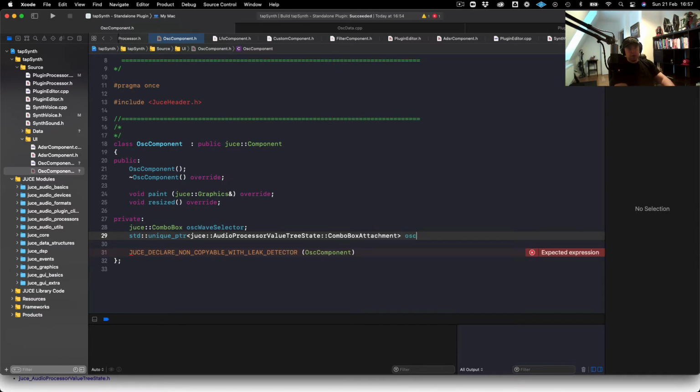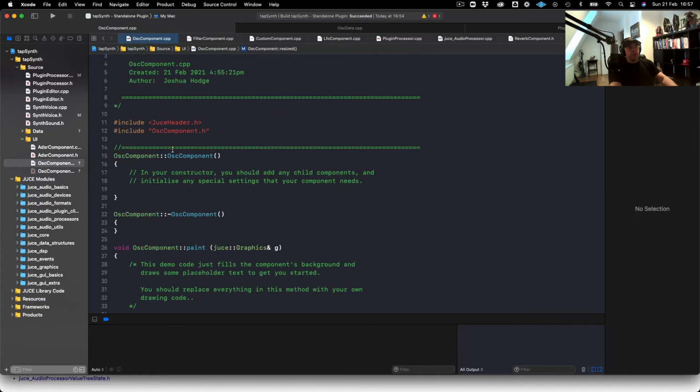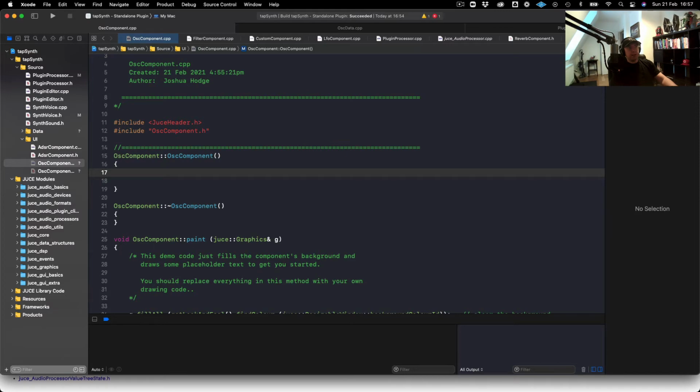I'll just call this OSC wave selector attachment. Okay. Now we will go into our constructor. Now we need to set up some options for this, right?